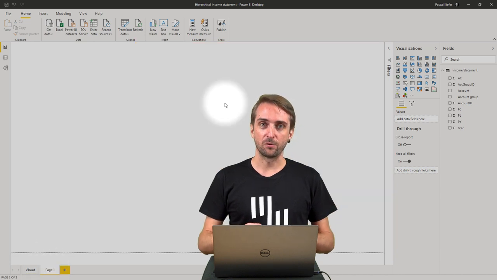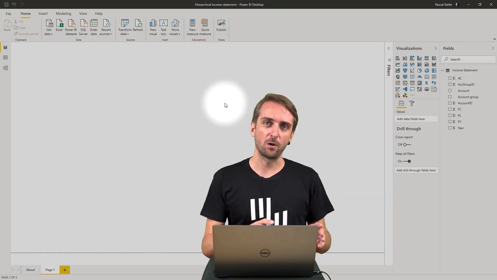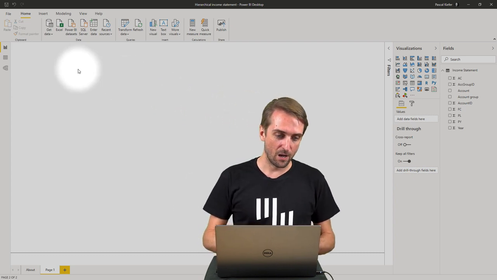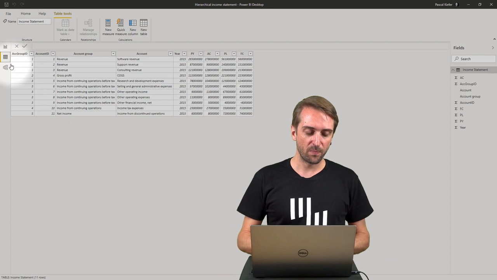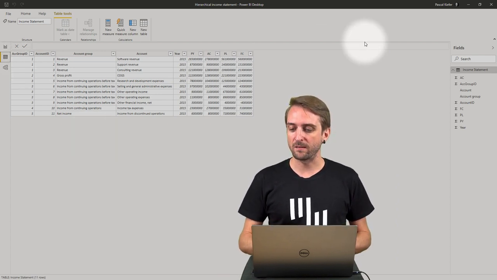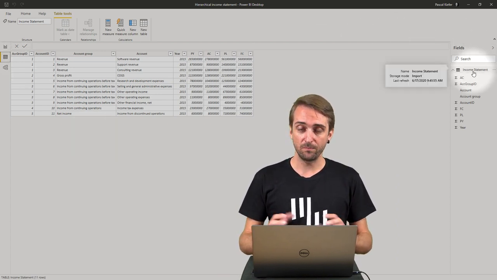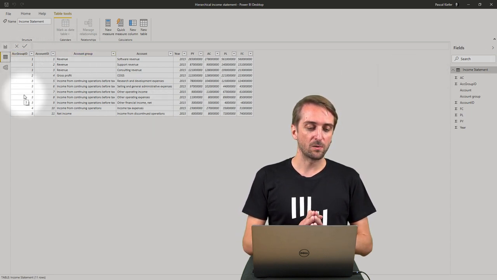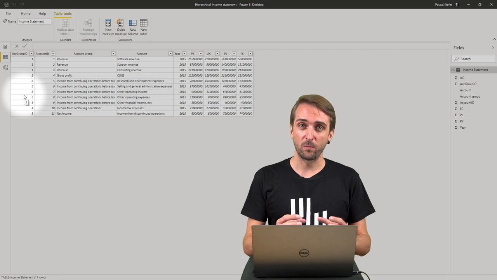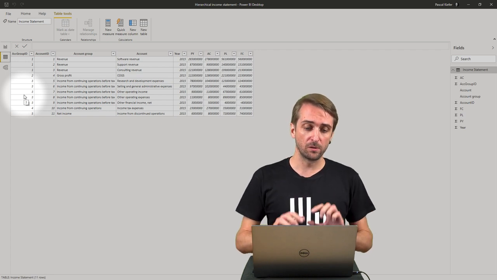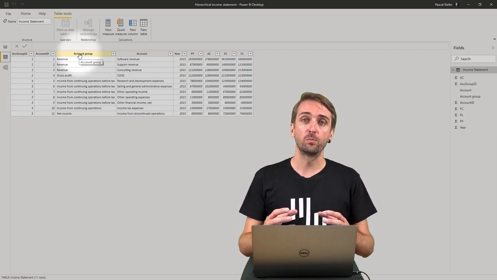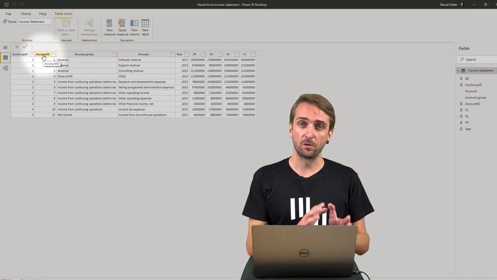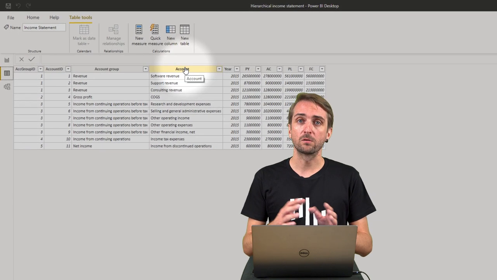But before we start to create a report, let's just have a quick look at what the data needs to look like in order to be able to do this report. So I head over to the data view, where you can see that my data only contains one table, and these are the columns which are contained. So I have an account group ID, which basically is the sort order for the account group description. And I have an account ID, which is a sort order for the account column.